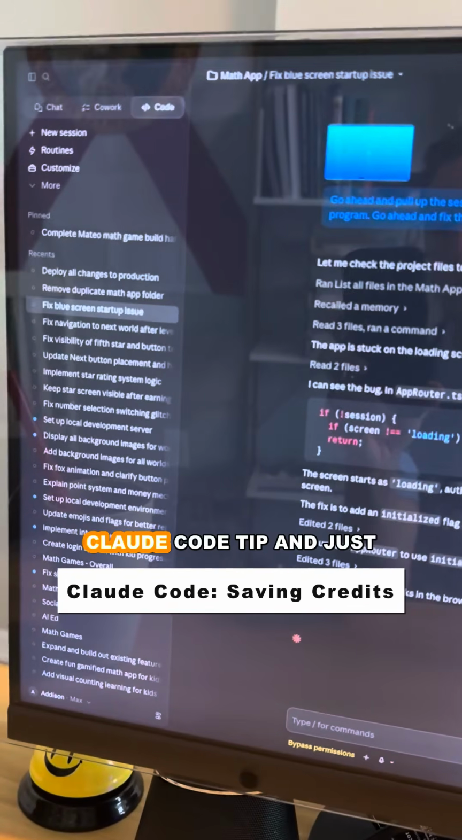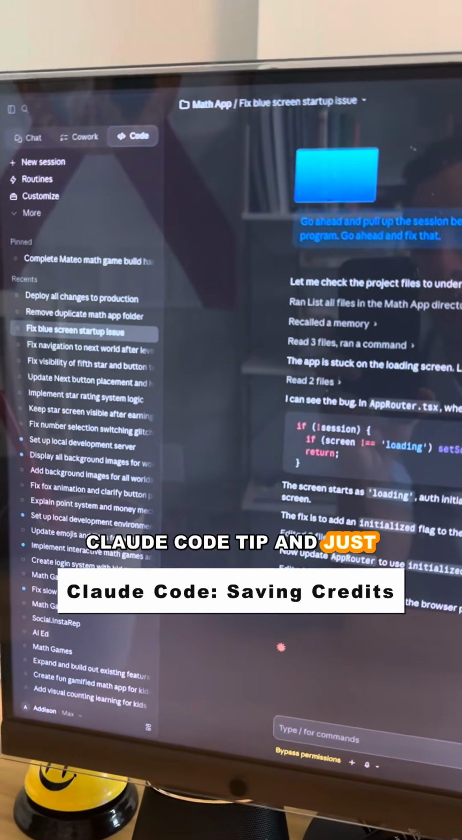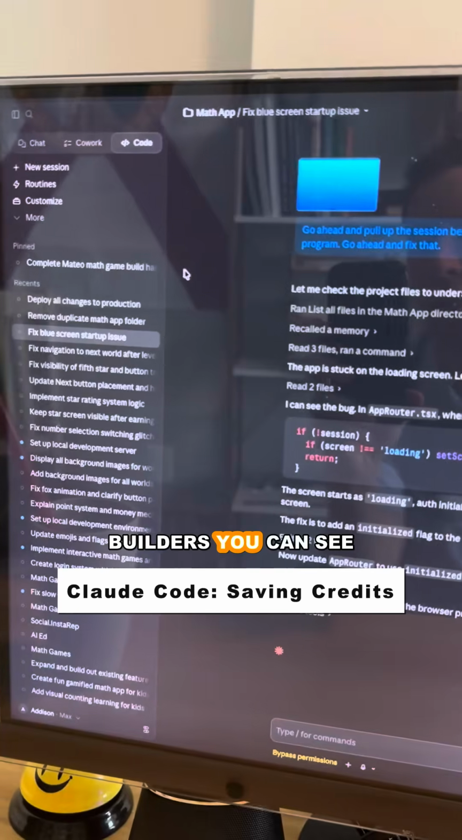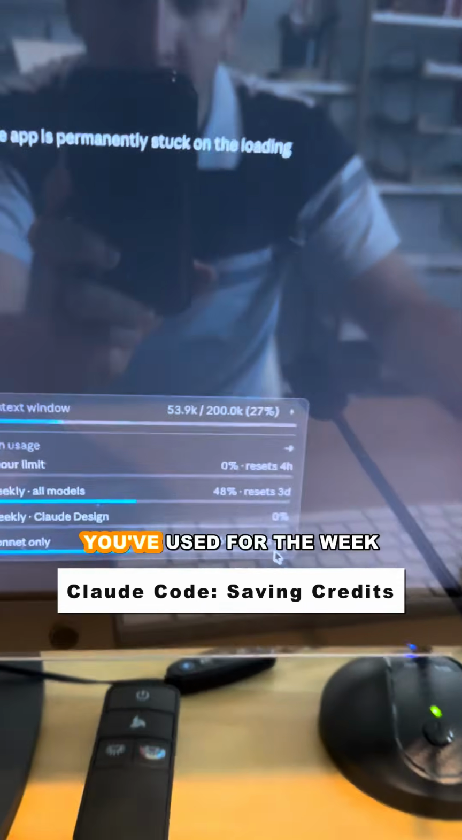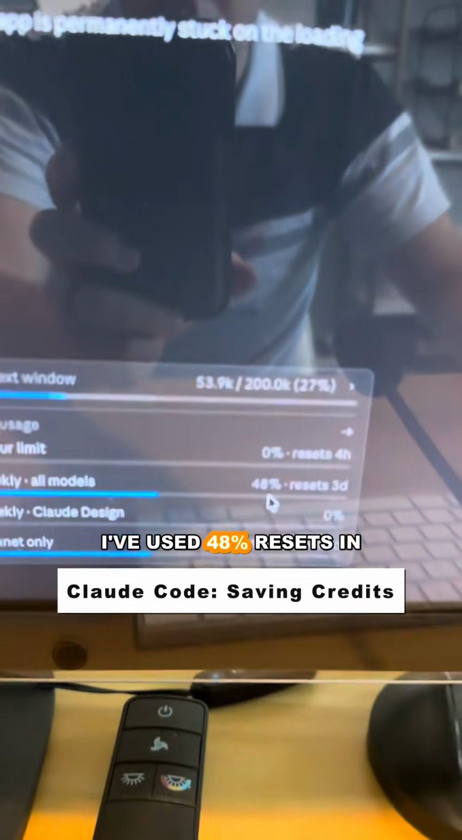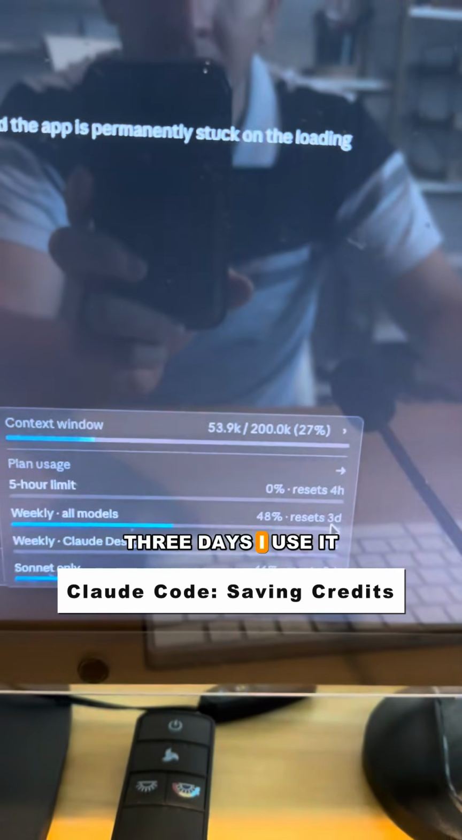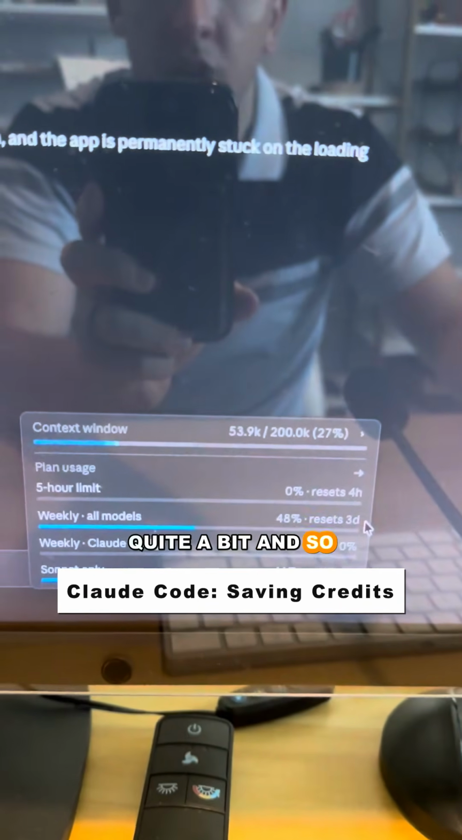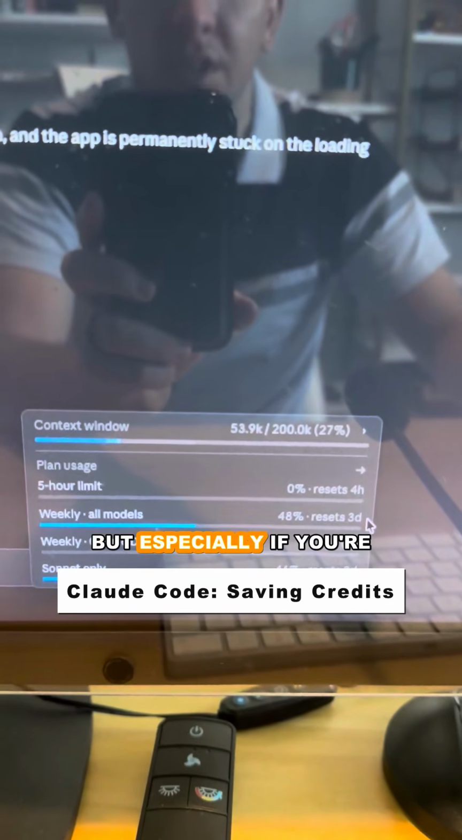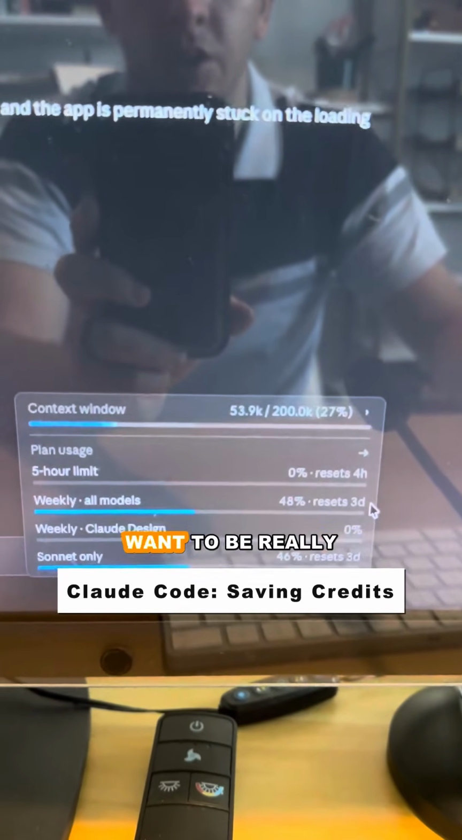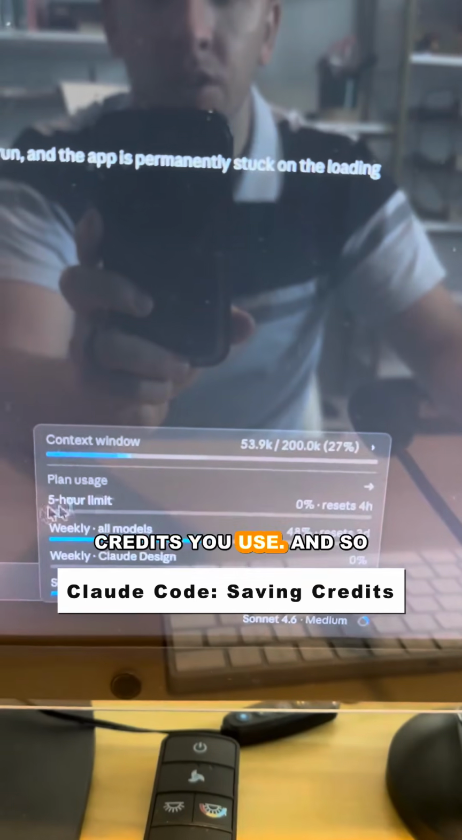Here's a super helpful Claude Code tip, and really any of the AI builders. You can see down here, you have your percentage of how much you've used for the week. I've used 48%, resets in 3 days. I use it quite a bit. And I'm on the $200 a month plan, but especially if you're on the $20 or $100, you want to be really careful of how many credits you use.